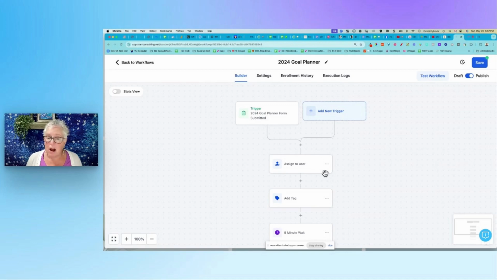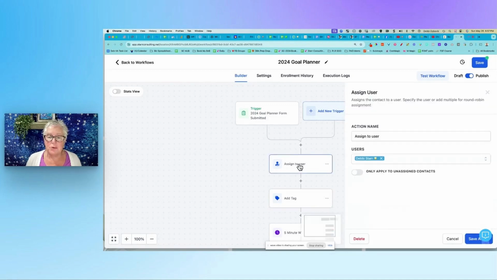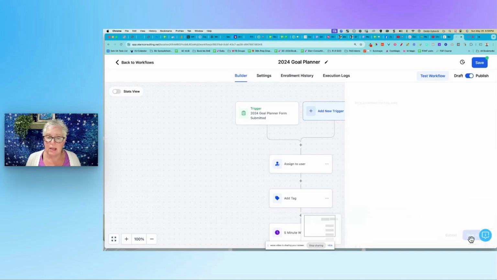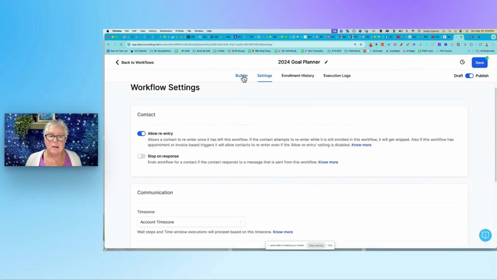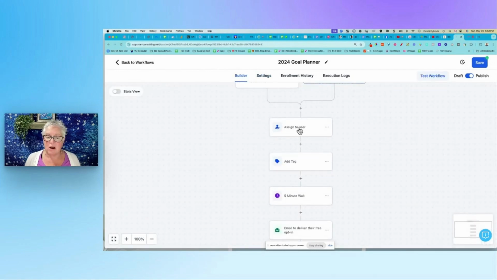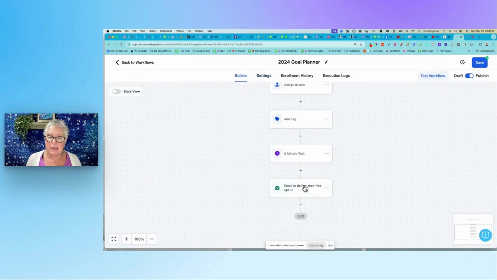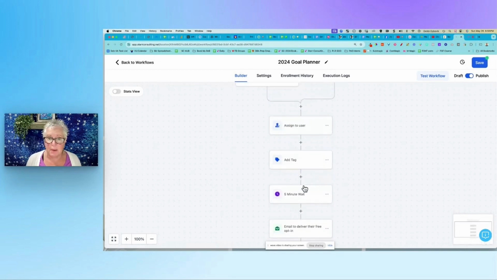The next thing that I always do is assign to user, and I'm assigning it to myself. You might be the only person in your account, or you might have a VA or team members that help you. Why do I assign it a user? Remember under settings up here where I put in that username and user email? When I assign it to myself here, when I start building out these emails, then I don't have to say who it's from because it's going to pull it from that person.